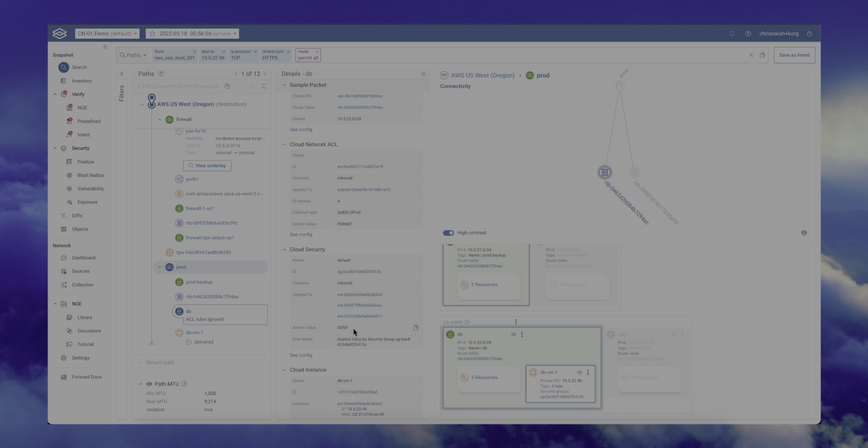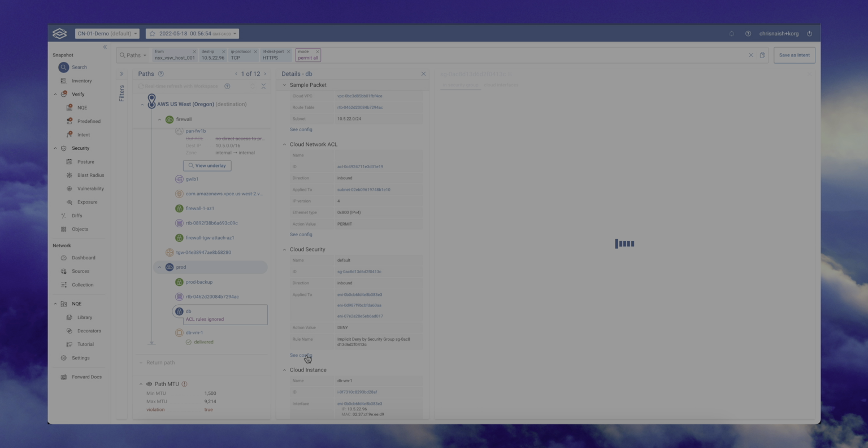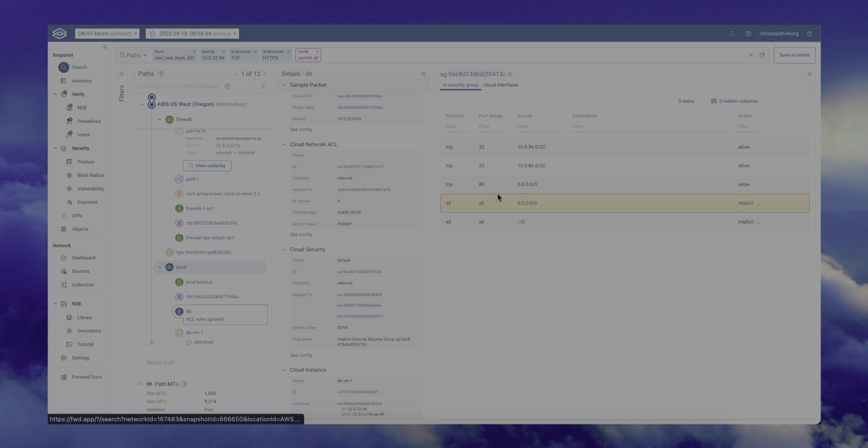So here's where the culprit is. More specifically, it's an implicit deny on a particular security group. So we can click on config, and here's the list of inbound rules on that security group in AWS. The one that's highlighted, that's the implicit deny in question. Now you get all the visibility into all the blocking factors.